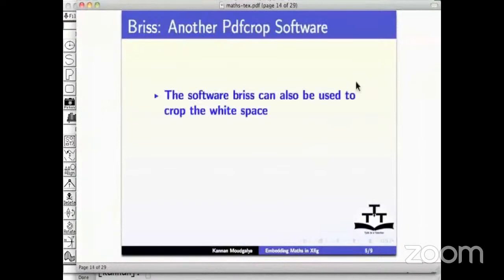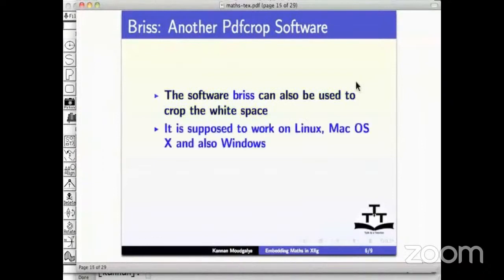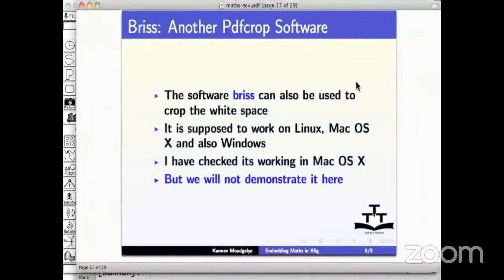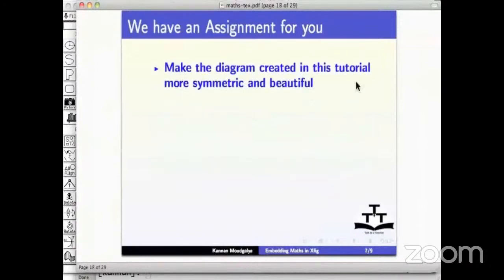The software Briss can also be used to crop the white space. It is supposed to work on Linux, Mac OS X, and also on Windows. I have checked its working on Mac OS X, but we will not demonstrate it here. We have now come to the end of this tutorial. We have an assignment for you.